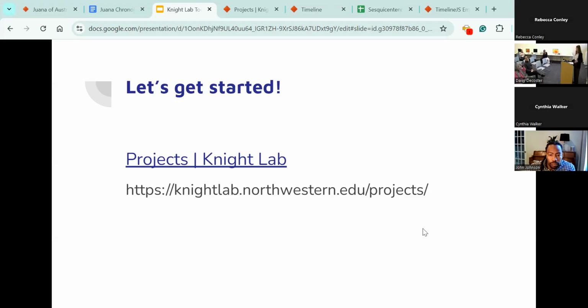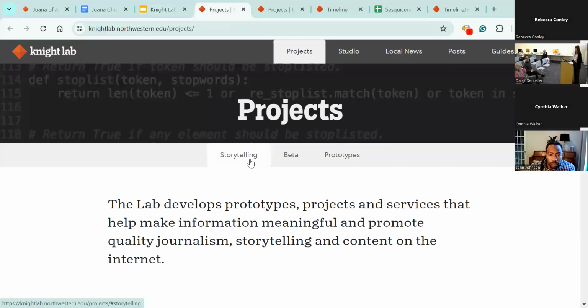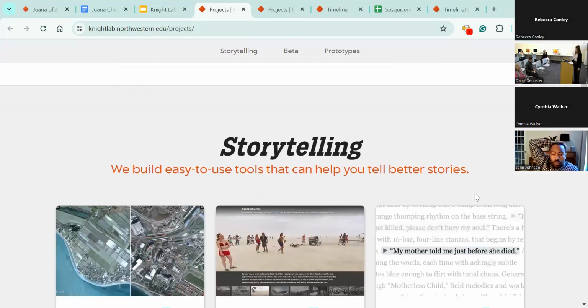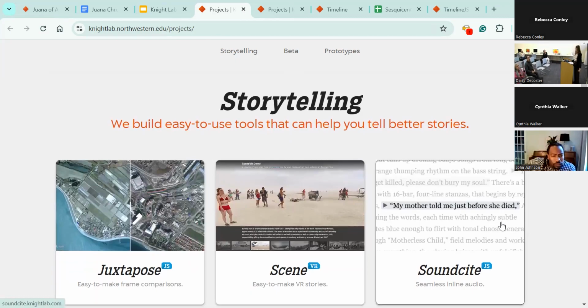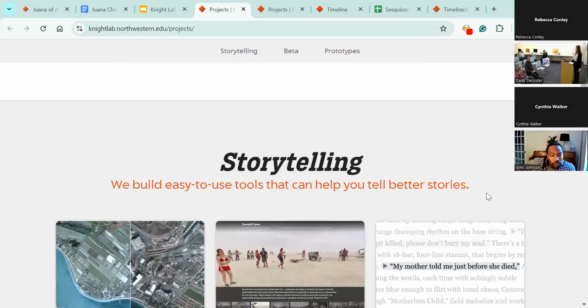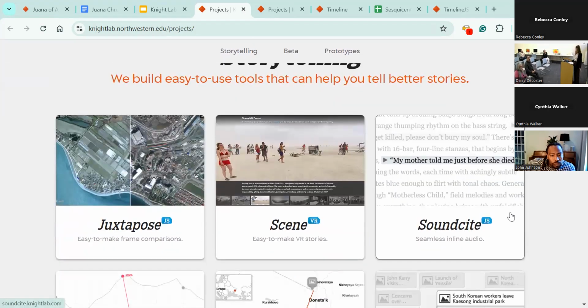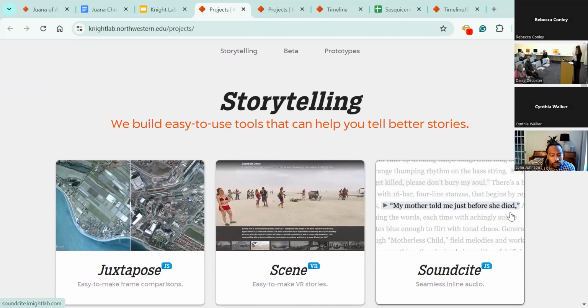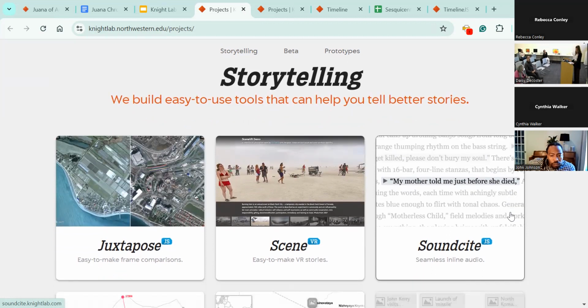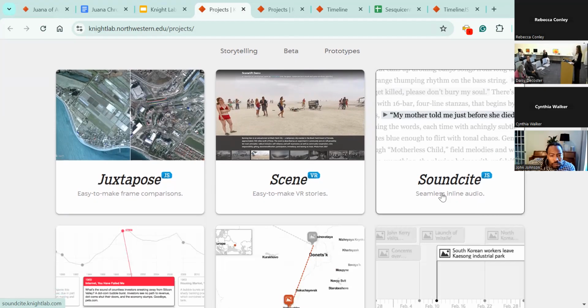And now I'm going to show you the Knight Lab suite of tools. So hopefully this projects page is showing up for the people on Zoom. I call these digital humanities tools, but this is coming from a media point of view, so they use the term storytelling. They developed these with students in mind, and there's a bunch of tools. I was playing with this SoundSite last night. It's pretty cool. It lets you interject audio files into text, so you can create seamless inline audio.